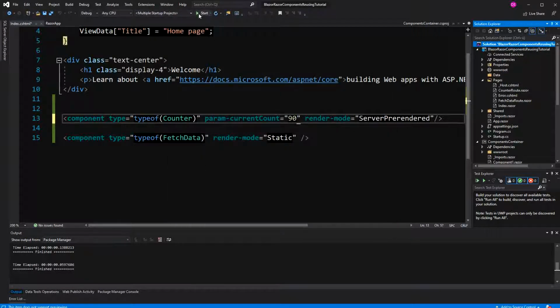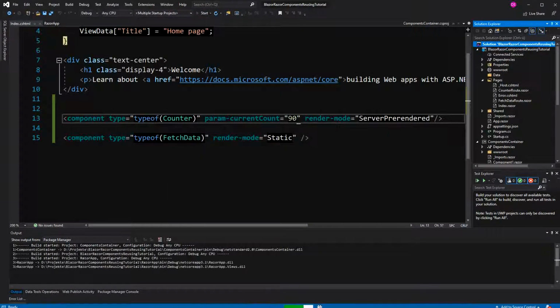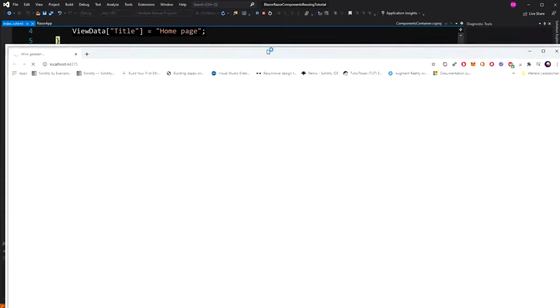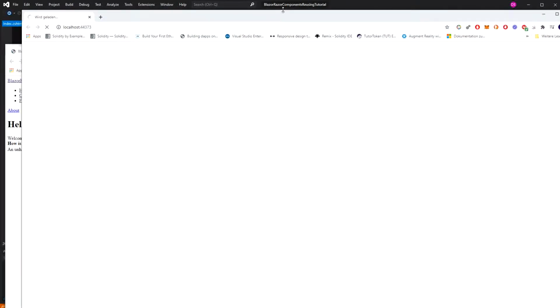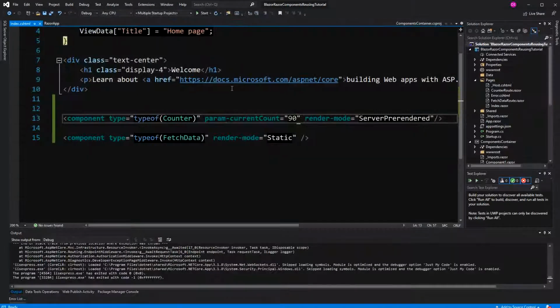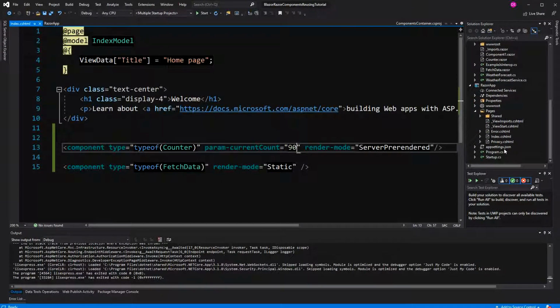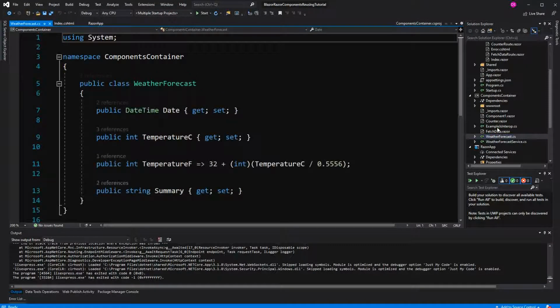And let's give it a go. Okay, it got a message. You can't have a value for the weather forecast because that's the thing that we have to expect over the dependency injection. So, in the weather forecast, in the fetch data component.